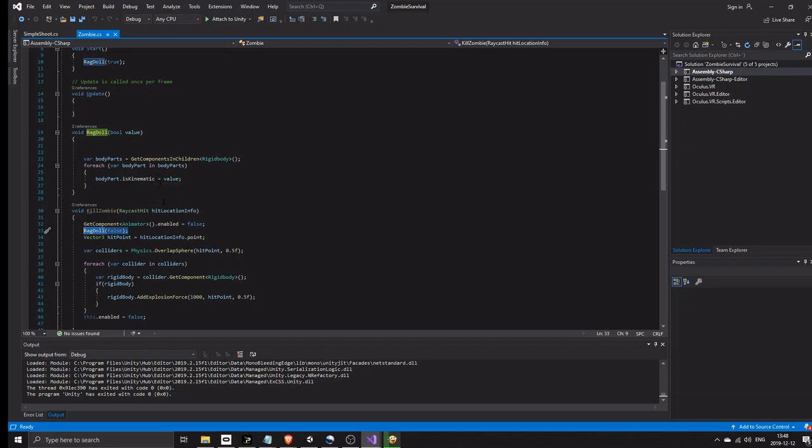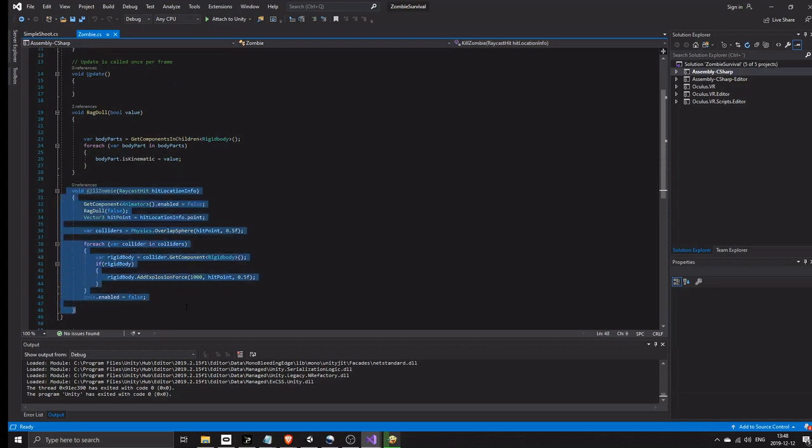True for yes and false for no. We also need a method to kill the zombie. We use getComponent to get the animator component of the zombie. We set its enabled field to false, so that it stops animating. We call the ragdoll method with false to turn off physics on the ragdoll.